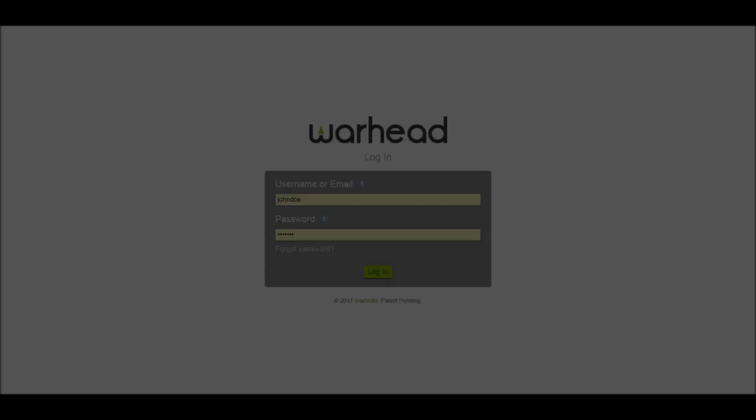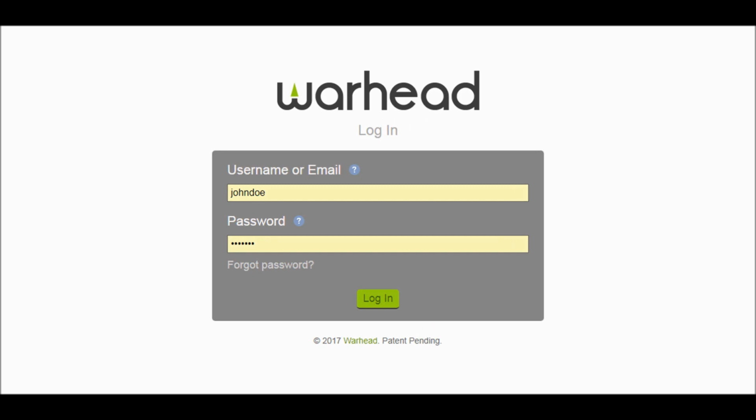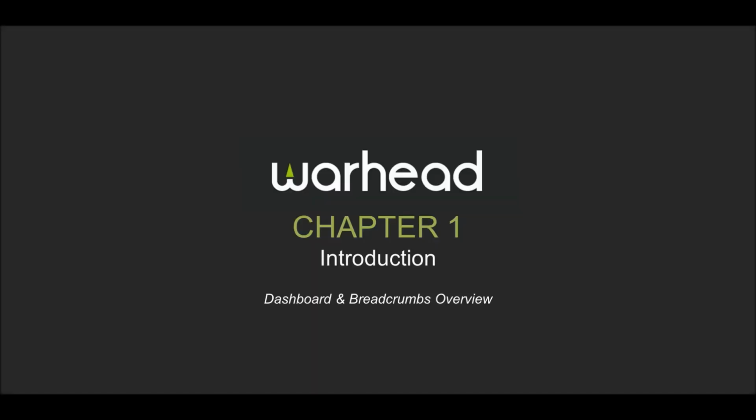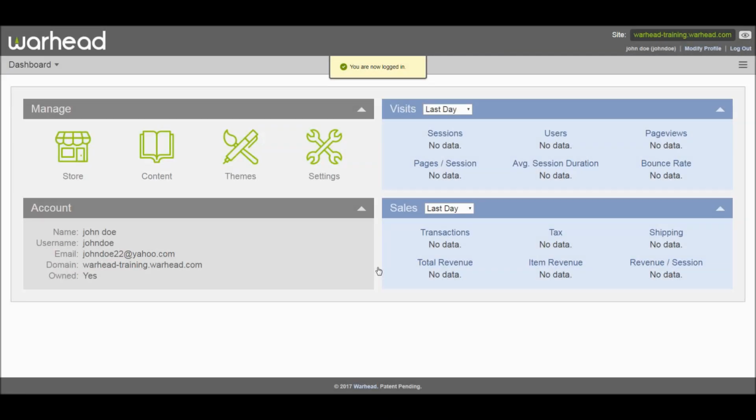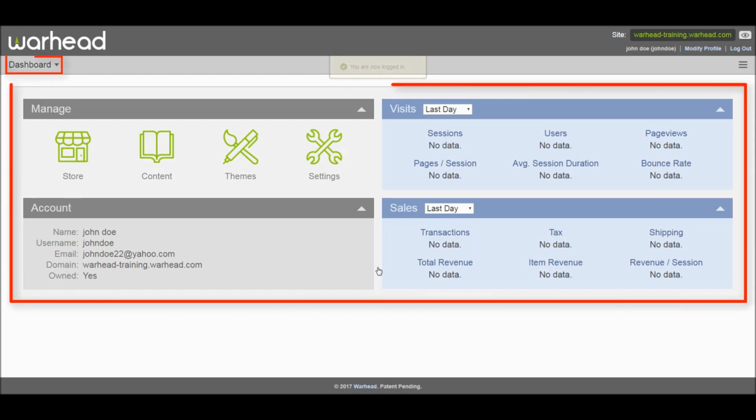So from the login page here, once you've entered in your username or email, which you can see is required, as well as your password, which you can see is also required, you will go ahead and hit the login button below. Once you do that, you will be logged in and directed to your Warhead dashboard.